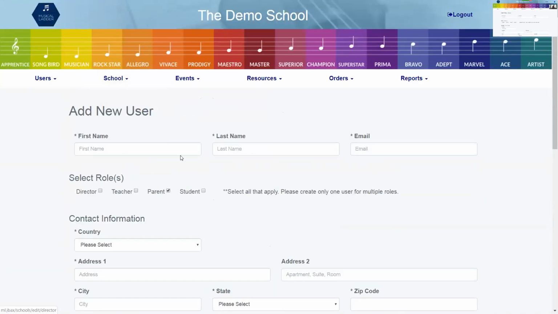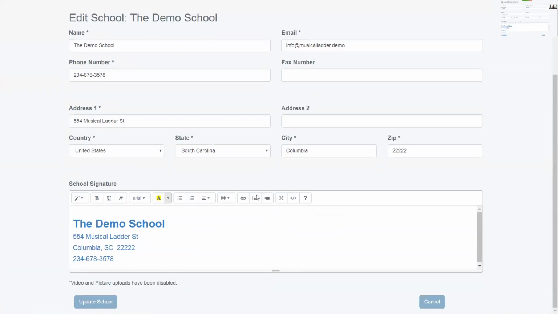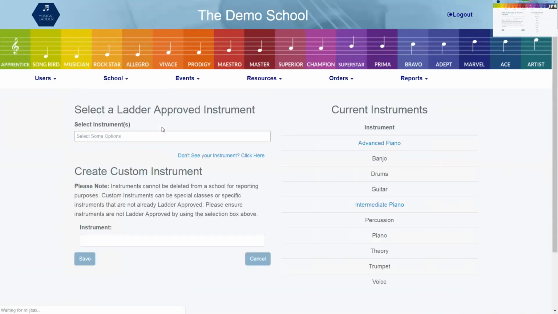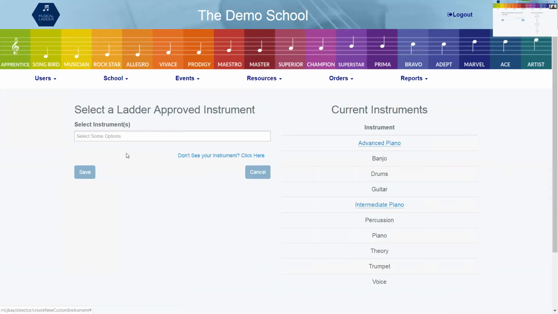So we've allowed for editing the school to have a little bit more information here. You've got your tag on all your emails. You've got your information here, and you can update your school information. The manage instruments is a lot newer now. So you get to pick Musical Ladder approved instruments.